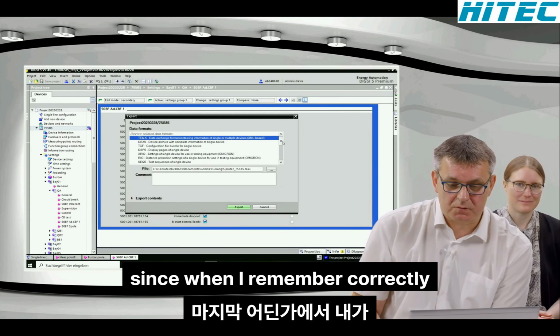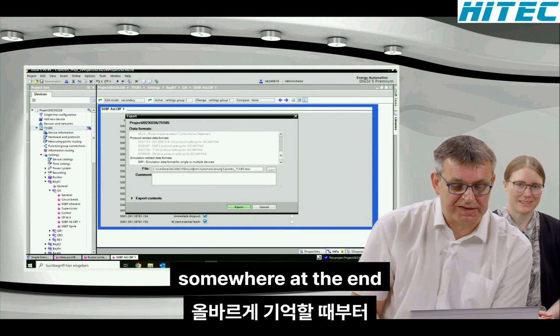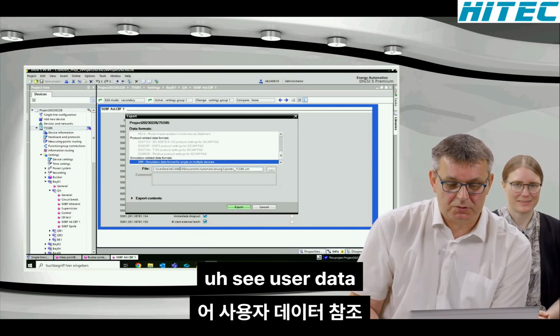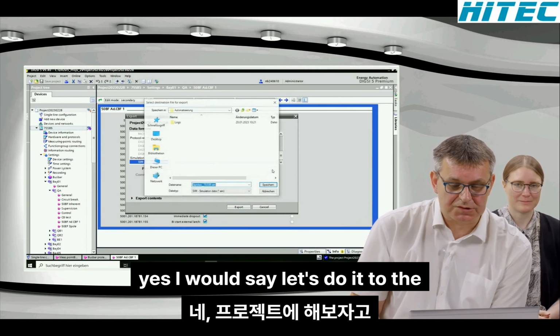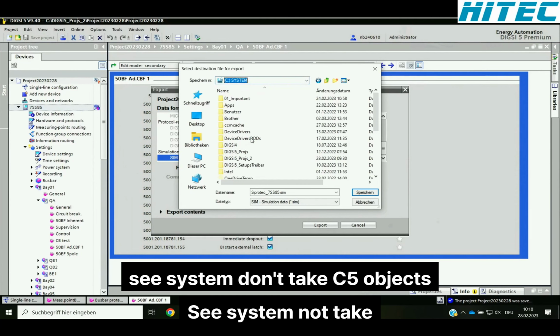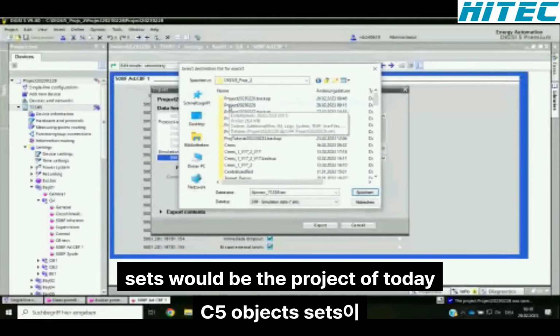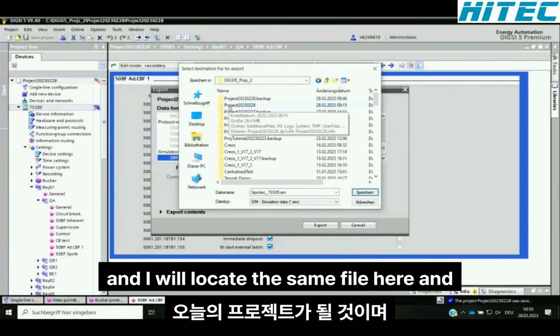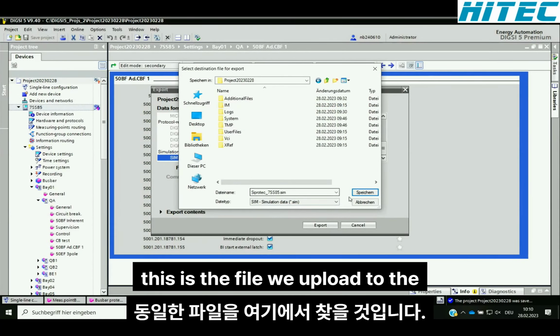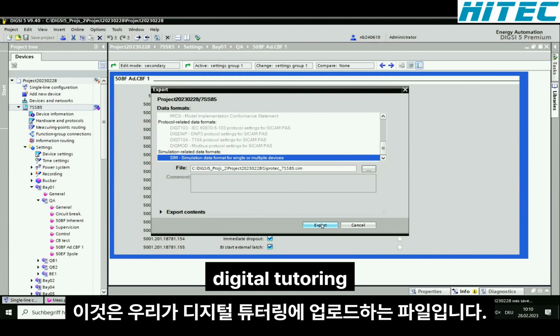And then, if I remember correctly, somewhere at the end, simulation related data file, C user data. Yes, I would say let's do it to the project. System, DIGSI 5 projects. And that should be the project of today. And I will locate the SIM file here. And this is the file we upload to the digital twin.